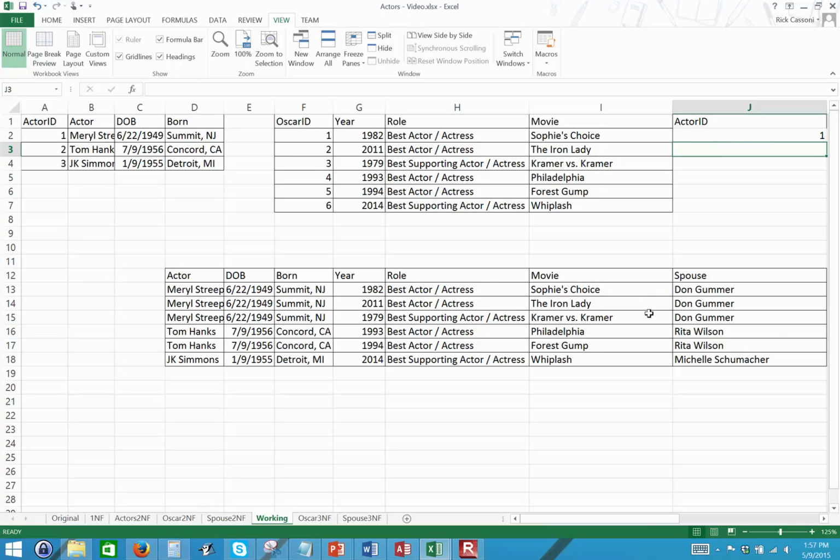If we go down and look at The Iron Lady, that was also Meryl Streep, so this is going to be 1. Kramer versus Kramer was Meryl Streep. As we get down to Philadelphia, we'll see that this was Tom Hanks. Tom Hanks is actor number 2, so we're going to put a 2 here. The next one is also Tom Hanks with Forrest Gump. And then Whiplash is J.K. Simmons, who happens to be 3, so we'll put a 3 here. So at this point in time, we now have the actor and Oscar tables related to each other.